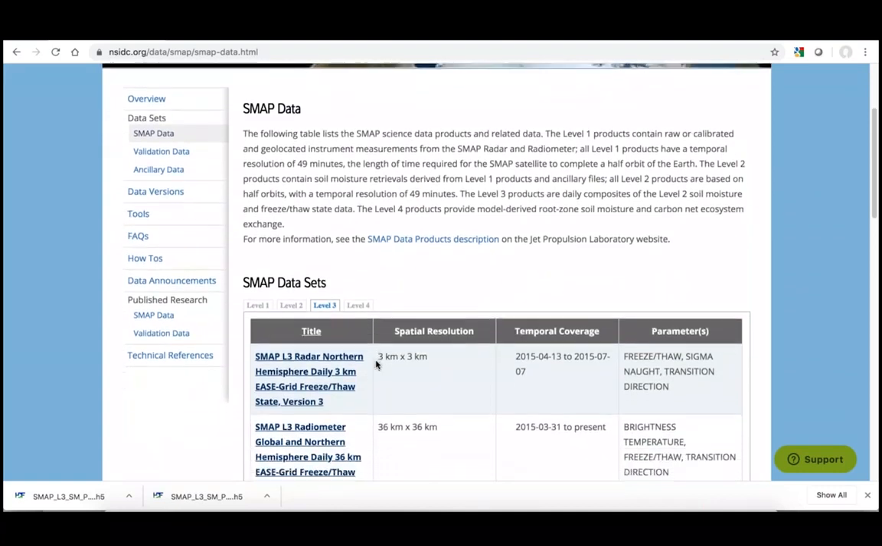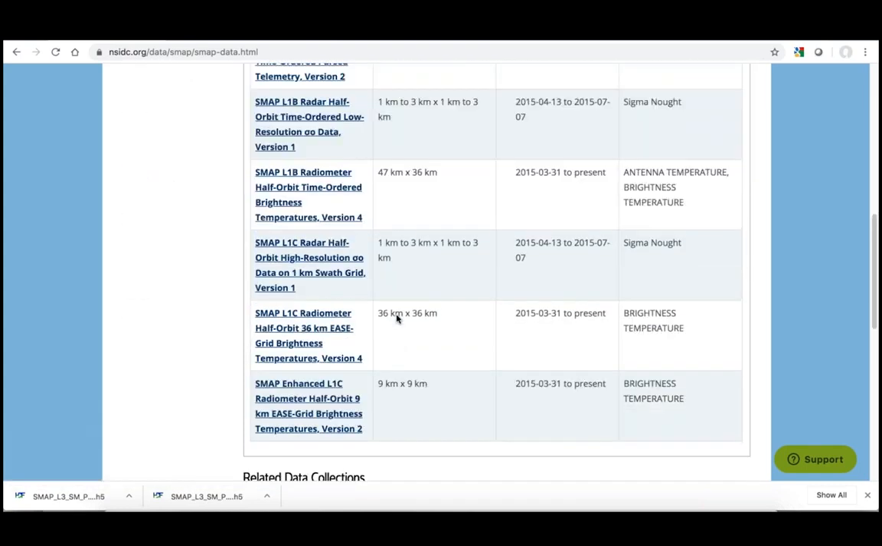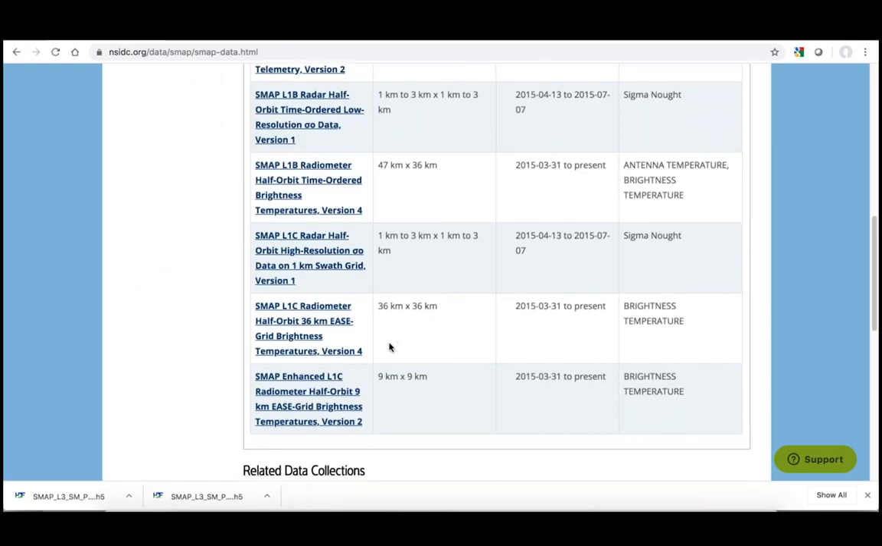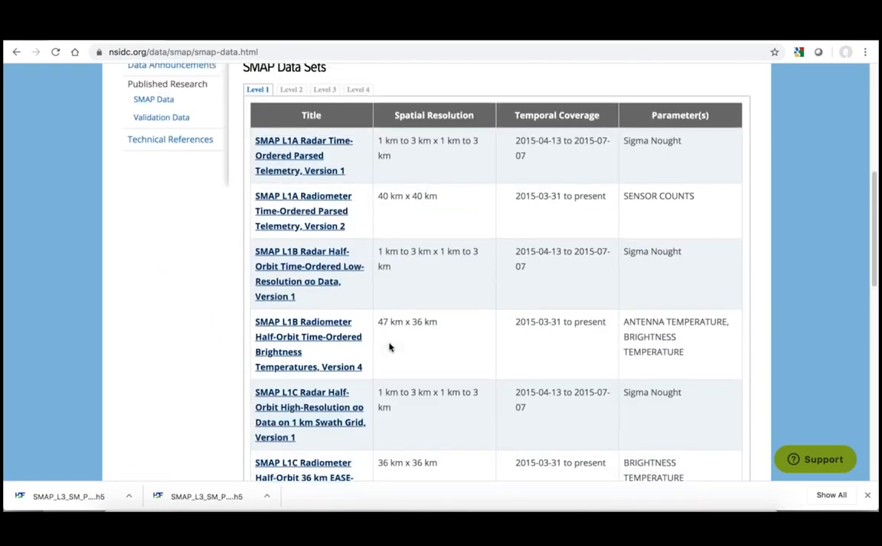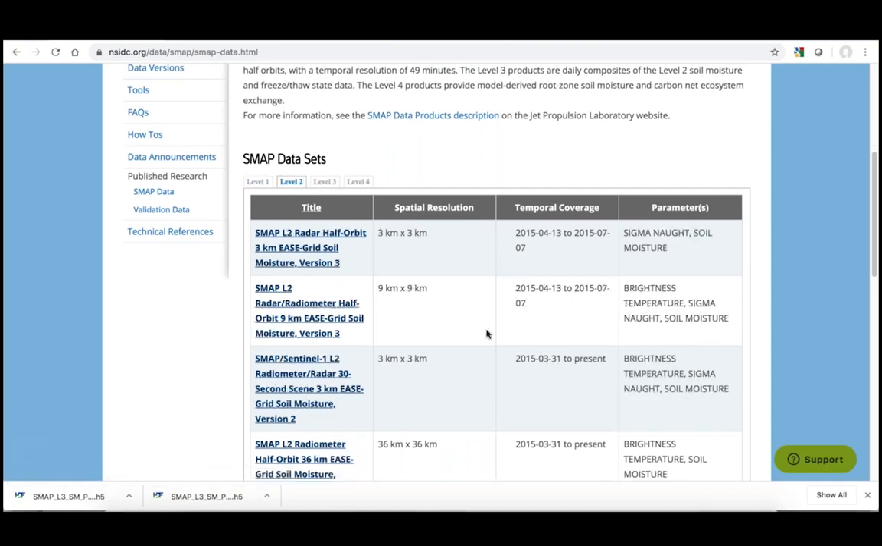This will take us to a page that has a list of the different SMAP data sets. Now remember, we talked about the different level data sets, level 1, 2, 3, 4. So you have them right here. If you click on level 1, there's a whole list of level 1 data sets that you can download. And there's a description to each data set. So there's the spatial resolution, the temporal coverage, and the parameters. So we're interested really in the level 2, level 3, level 4.